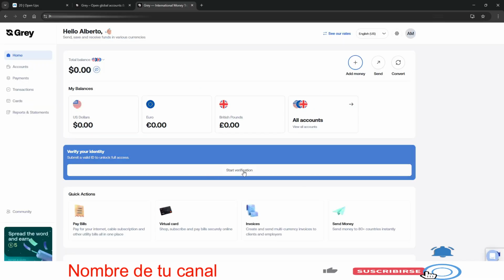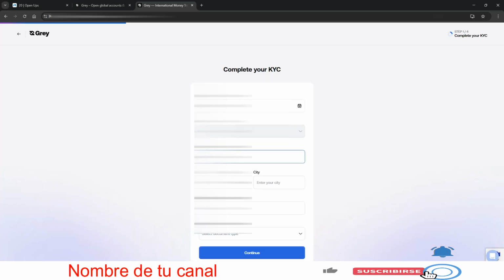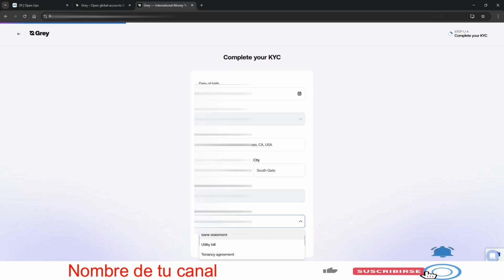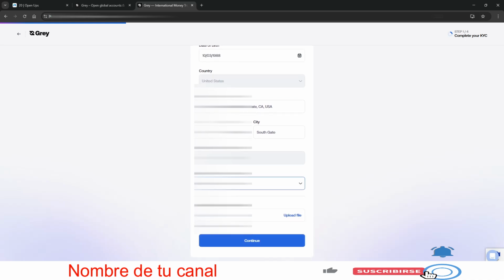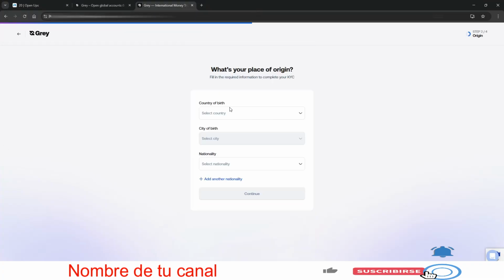So let's do verification. So you need date of birth, address. You need to use a valid address. So see, my address suggested: California, Southgate, zip code. Proof of address: you can submit a bank statement, and let's try to upload. Continue. What is your place of origin?